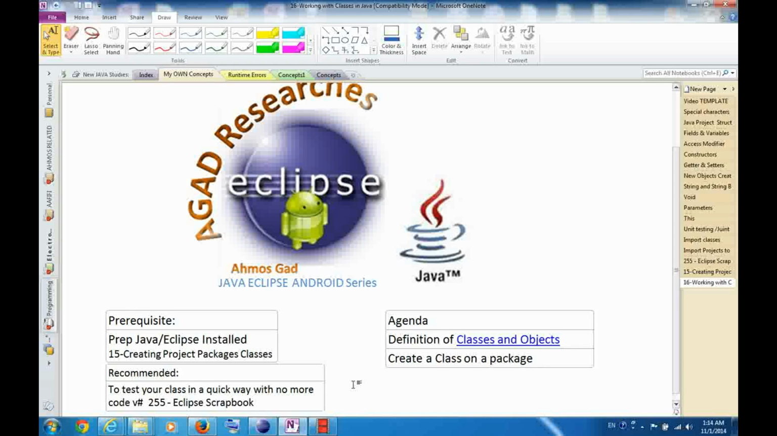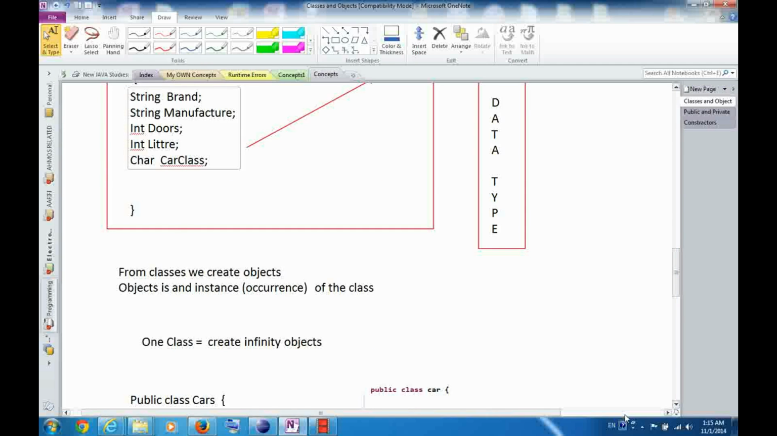So welcome to this video. Let's start right now with our agenda: the definition of classes and objects in Java programming. It's a very important concept to understand. A class is a very basic element that Java and object-oriented programming use to create other objects from this template. So let's say that a class is a template in Java.